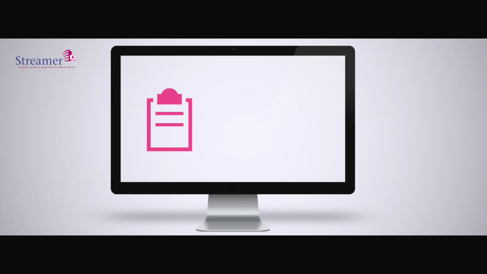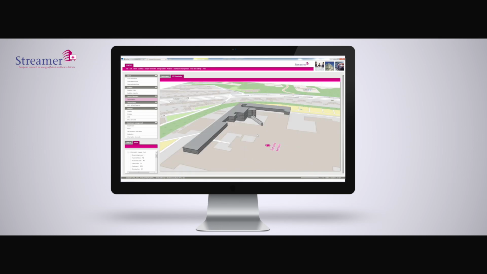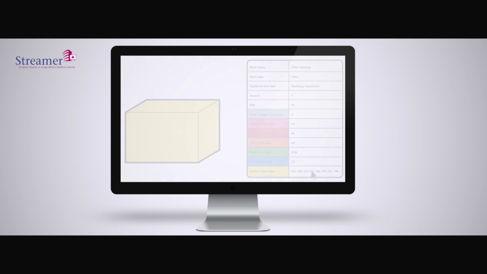At the start of the design process, the client formulates the project requirements, including the description of the number and area of each different type of space. In the Streamer methodology, these requirements are enriched with labels that attach specific properties, like performance level, to each type of space.